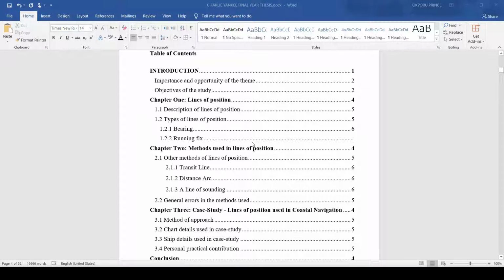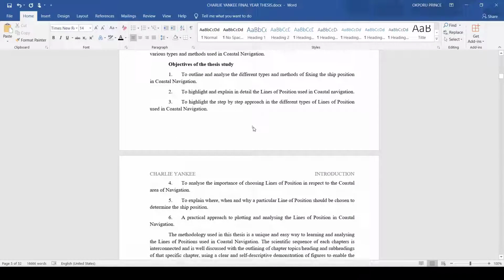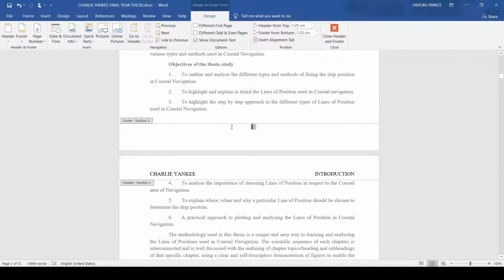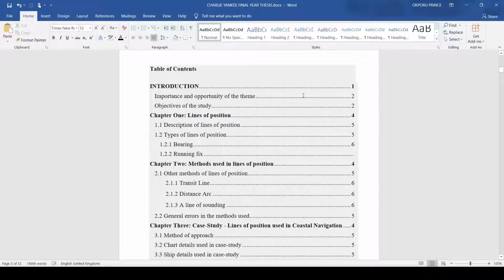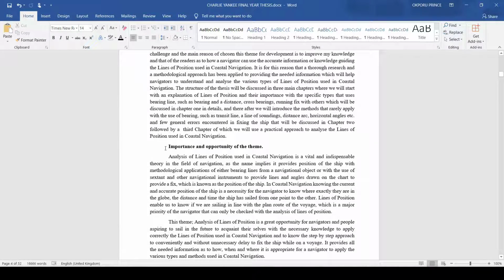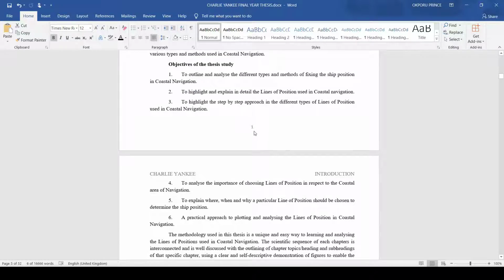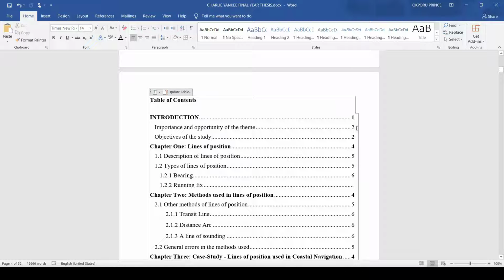So the next is the table of contents. Since we have different page numbers which do not correspond to our thesis, we are going to the introduction page, look at the page number, which is page number 1. Go to the top again, insert it, check the importance and opportunity of the theme, go back to where it is, check the page number, it's still page 1, go back and input 1.